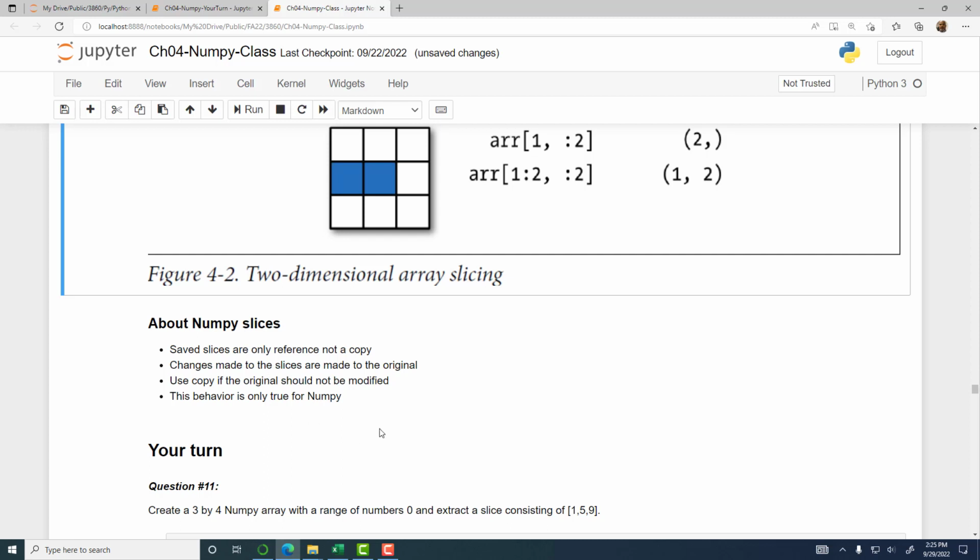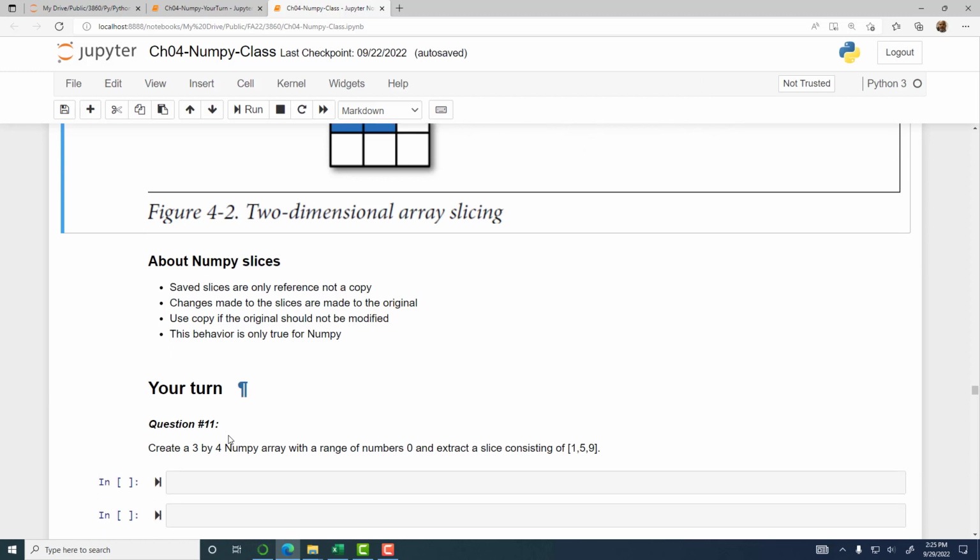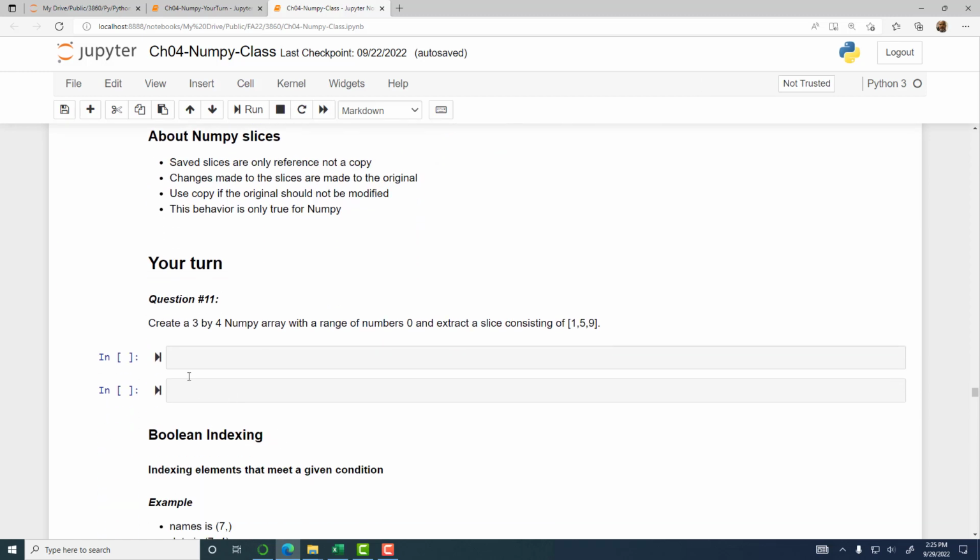Okay, use copy if the original should not be modified. If you do want a copy, then you have to use the copy method. There is a method copy, and you'd use that. So this behavior is only true for NumPy. It's only in NumPy that when you do slices, only a reference is saved of the slices and not a copy. Okay.